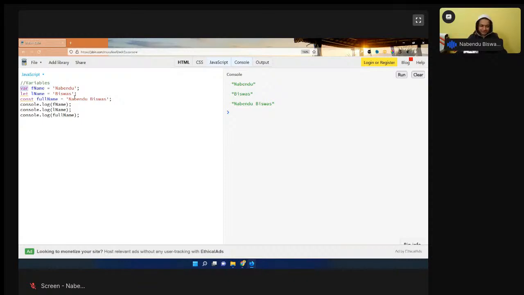So this is a very big interview question in JavaScript. What is the difference between var and let? Var is functional scope and let is block scope. So let is a block scope, just like in any other programming language.